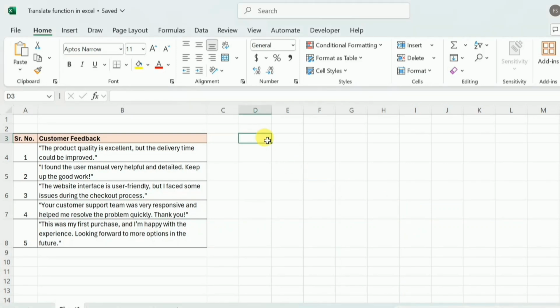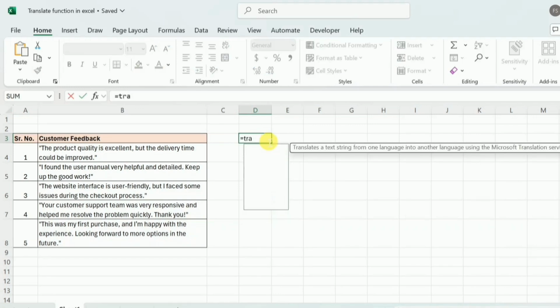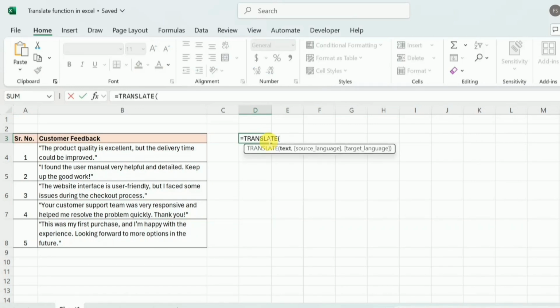So here in this cell I will write equal translate. In the syntax of the translate function, you can see that we have three things. The first thing is the text that we want to translate. Second is the source language, that in which language we have the text. And thirdly, we have the target language, that in which language we want to translate.